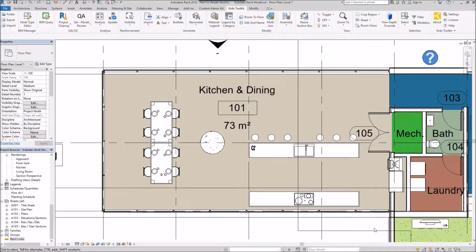Welcome to this short video on creating assembly and assembly views. The Create Assembly and Assembly Views is part of the Kobe Toolkit, and this allows you to take an object in the Revit model and turn that into an assembly and then creating a sheet with different views on it.